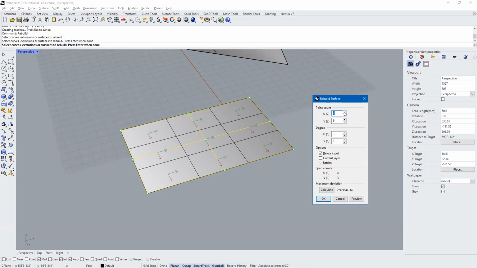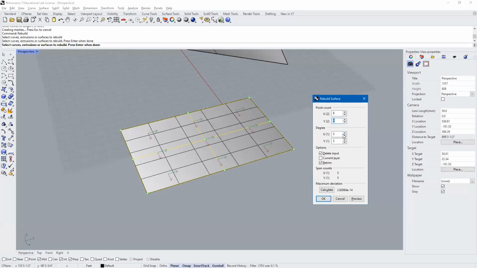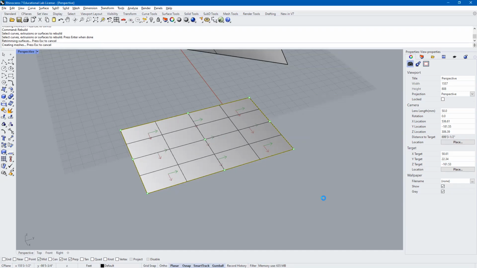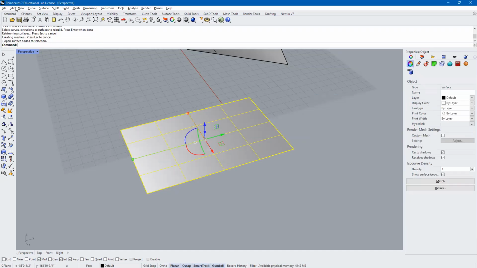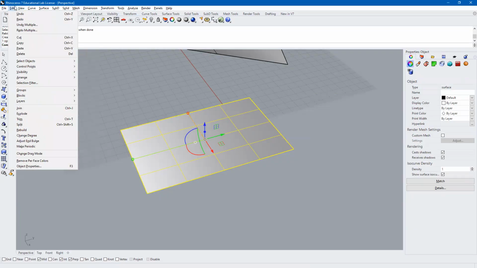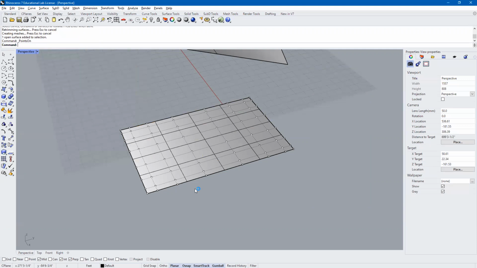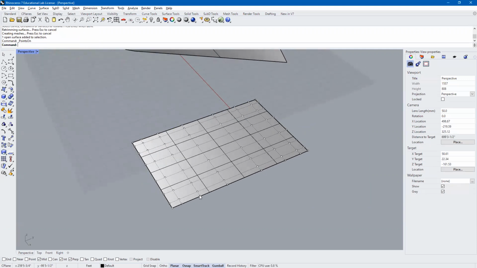If I increase that point count, notice what's happening and how it's changing, which means that I'm adding more information to this surface so I can better manipulate it. So I'm going to bump these up to 8, and then change this degree to perhaps more. Let's see, 4 and 4. Then I can click OK here. Now when I select it, I can go to View, Edit, Control Points, and Control Points on. You notice how now it has more control points.